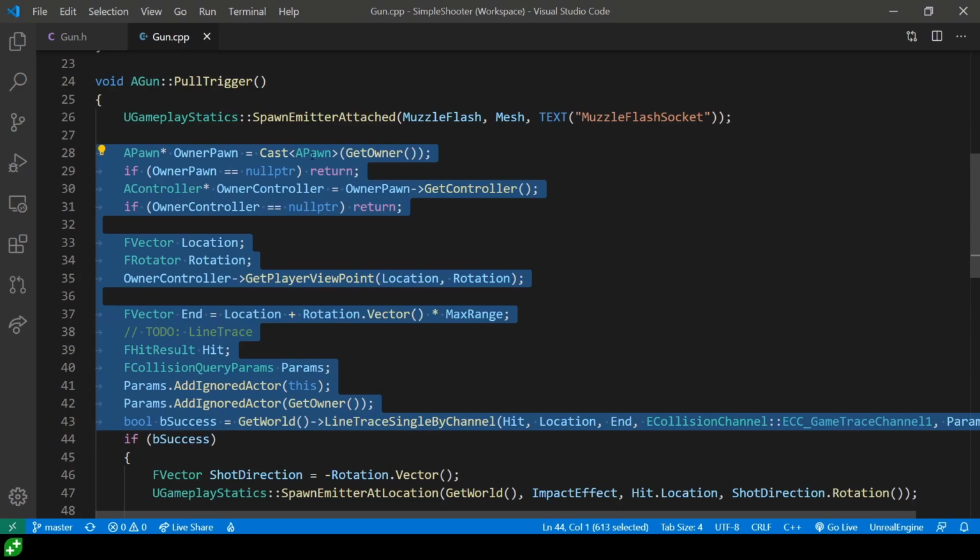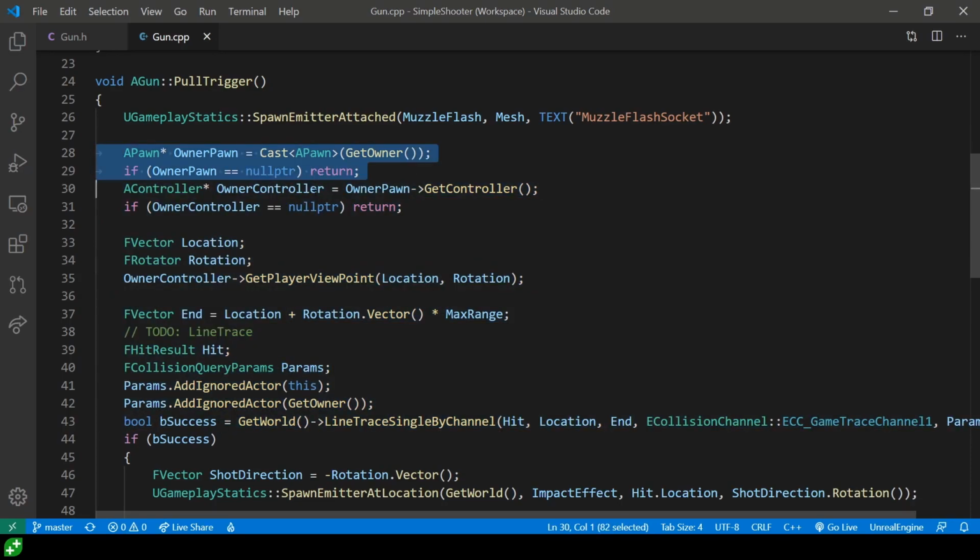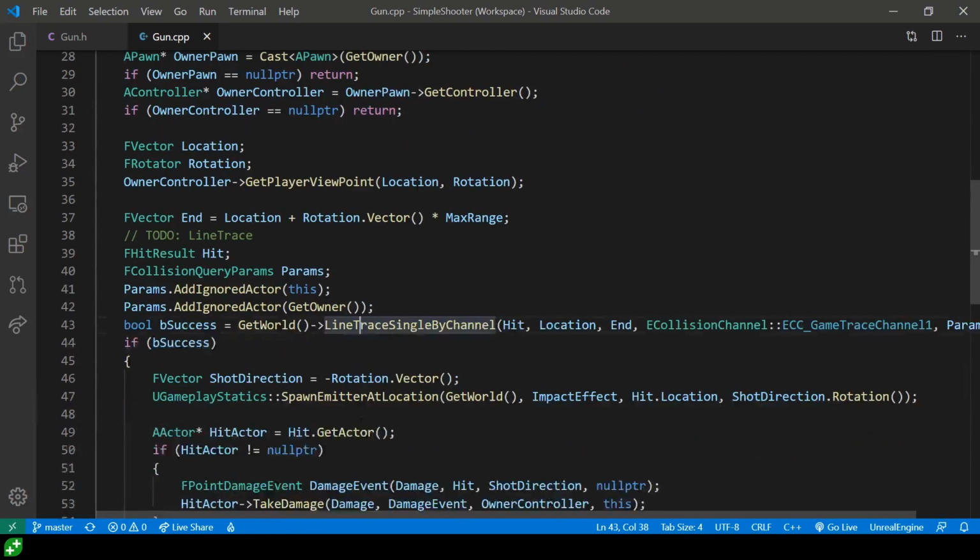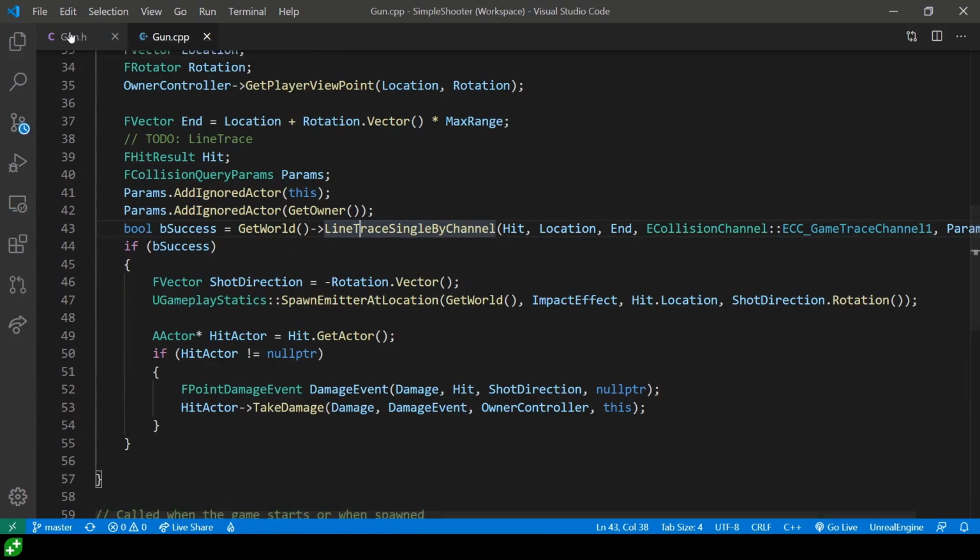And what are we doing? Well, we're getting the owner pawn, then we're getting the owner's controller, then we're getting the viewport from that, then we're getting the end location based on the max range, and then we're passing in some hit parameters to ignore stuff. All of this is just set up for our line trace. So why don't we extract that out into its own function here?